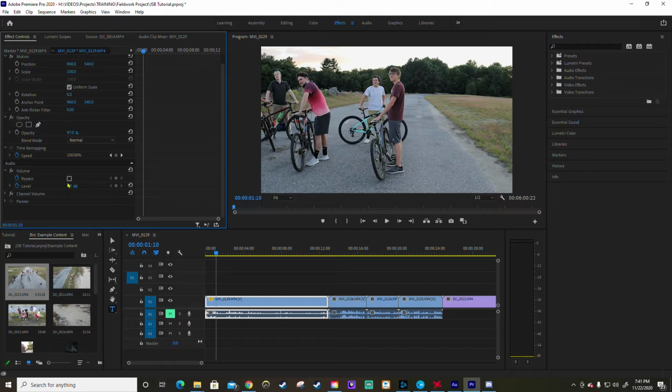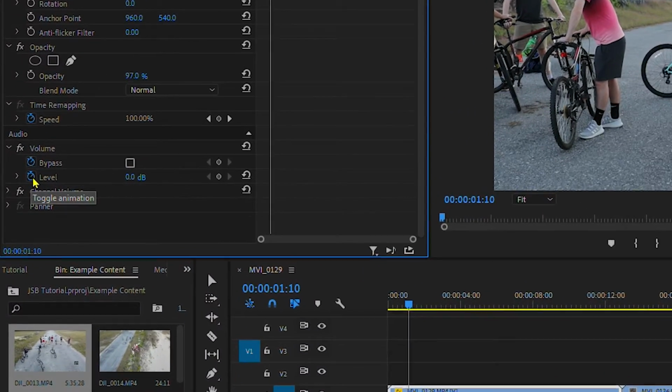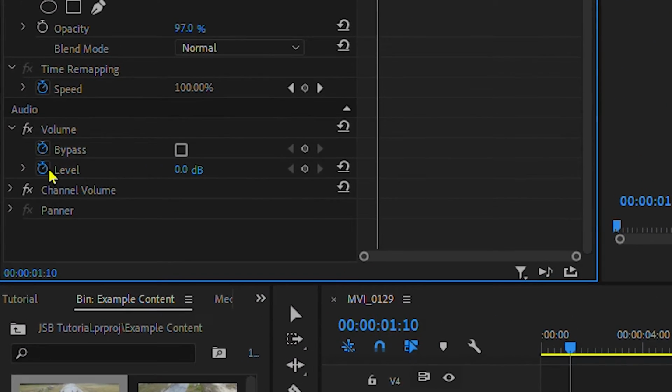And then down here is the main leveling system for audio. It's automatically set to be animated, and we'll talk about animations in just a second. But if you wanted to set the audio just to one basic level, you can go and hit this clock icon to toggle the animation. And then you can go ahead and adjust the audio level.